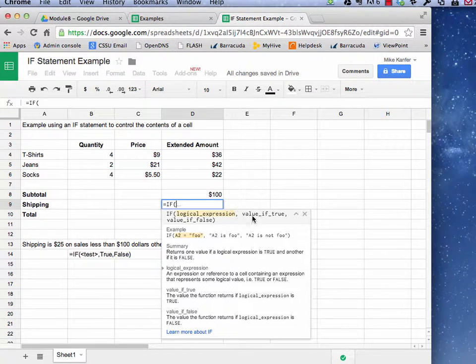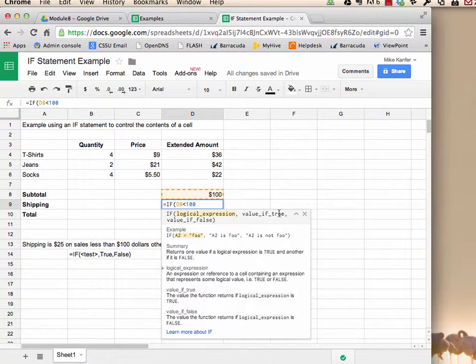and Google opens up a little hint window, and OpenOffice does the same thing. The logical expression is going to be the test. So we're going to test, is D8, the subtotal, less than 100? Now you see, to separate the expression and the value true and the value false, we'll put a comma in Google Docs. In OpenOffice, it's a semicolon. So that's one little difference between the two. So since we're working in Google Docs, I'm going to put a comma.